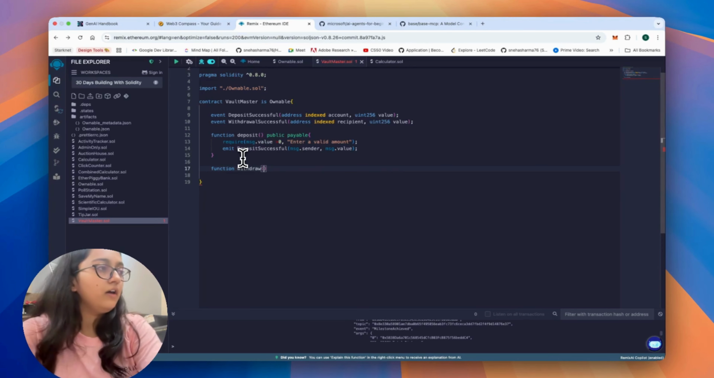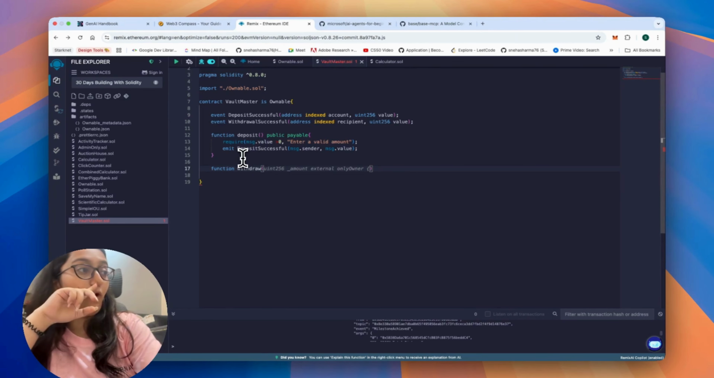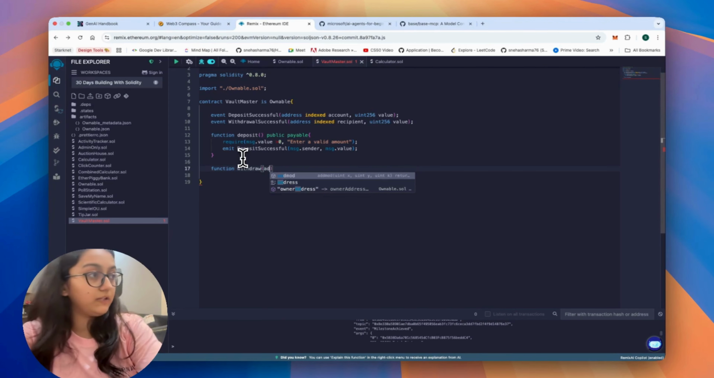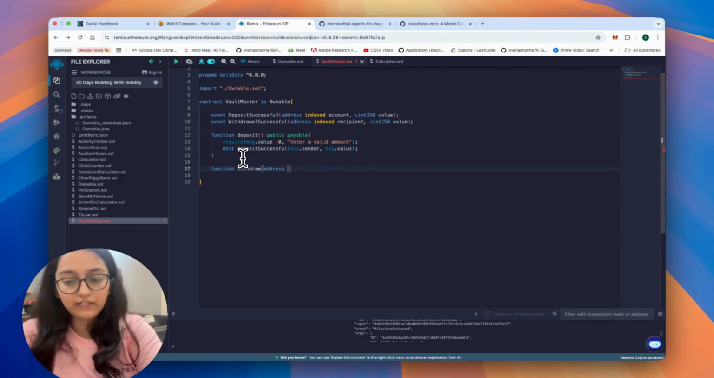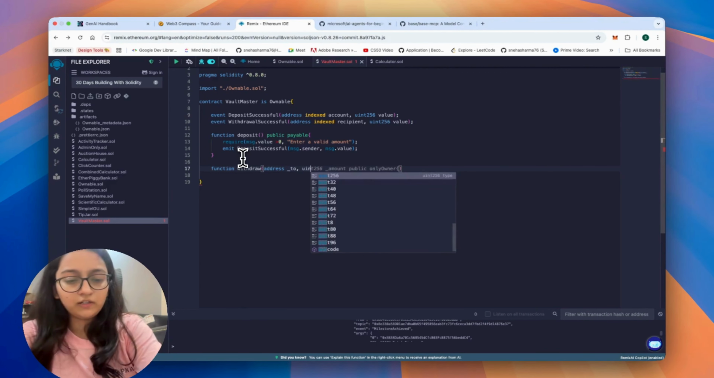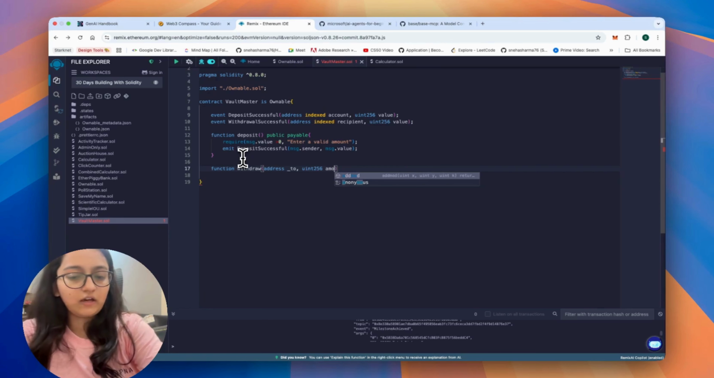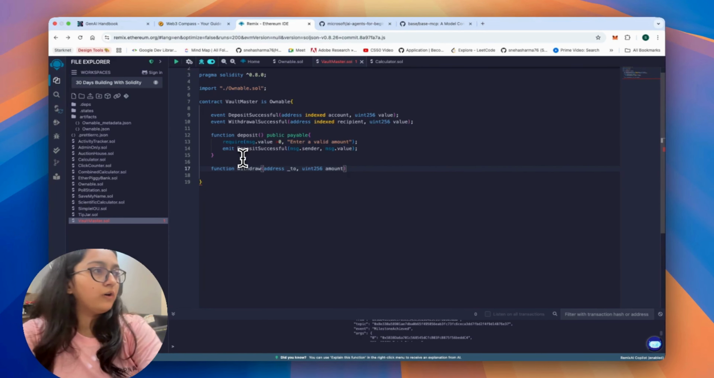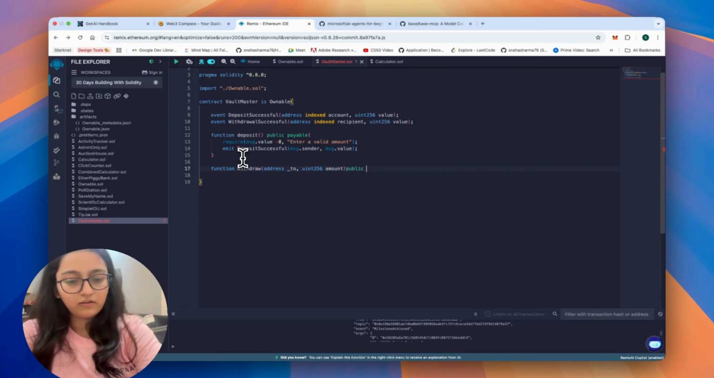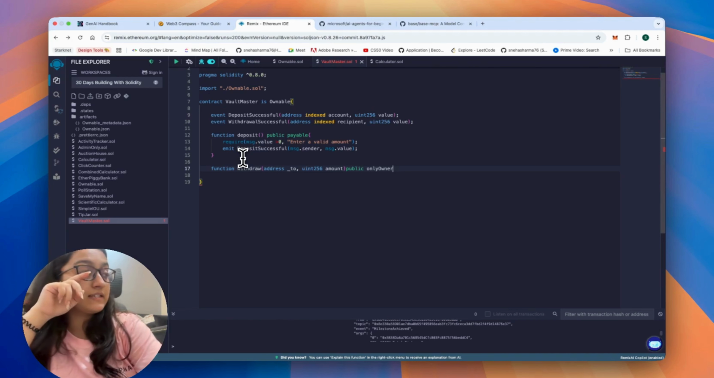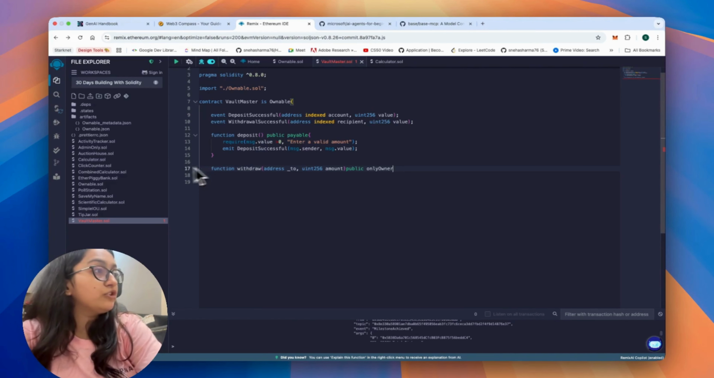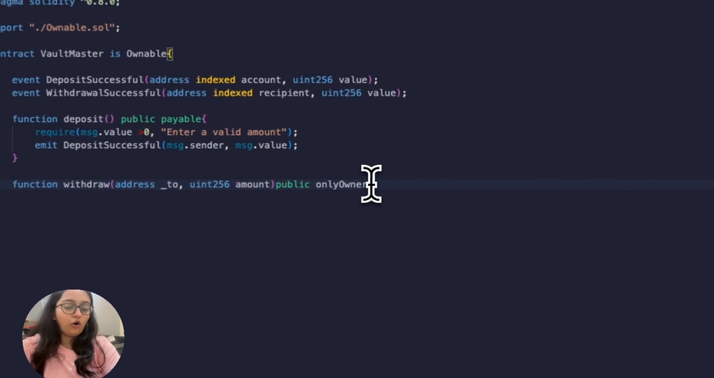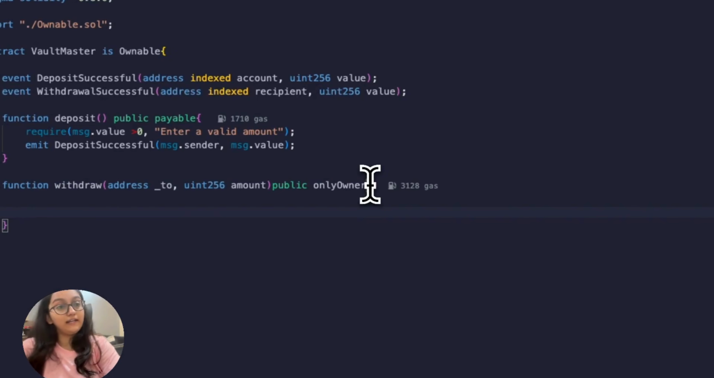And now that we have to withdraw, we want an address to withdraw to, or who we will send to. So address to, and then uint256 amount. Now again, public, onlyOwner. We can also make this address payable right here, or we'll see how we can do it later as well.